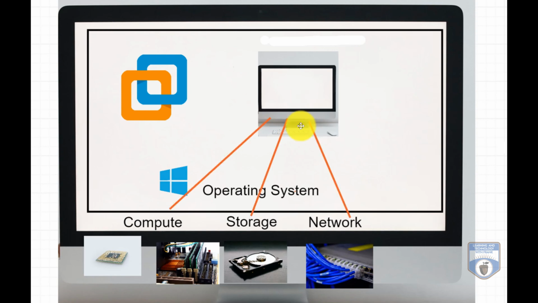This will give us the ability to have virtual compute, virtual storage, virtual network, and even virtual inputs for this virtual machine. And then we can install an operating system onto this machine and applications onto this machine as well, which means that I can have a Windows 10 machine running as my host operating system and have Windows Server running as a virtual machine. Or I could have a Linux machine as my host operating system and run Windows 10 as a virtual machine.